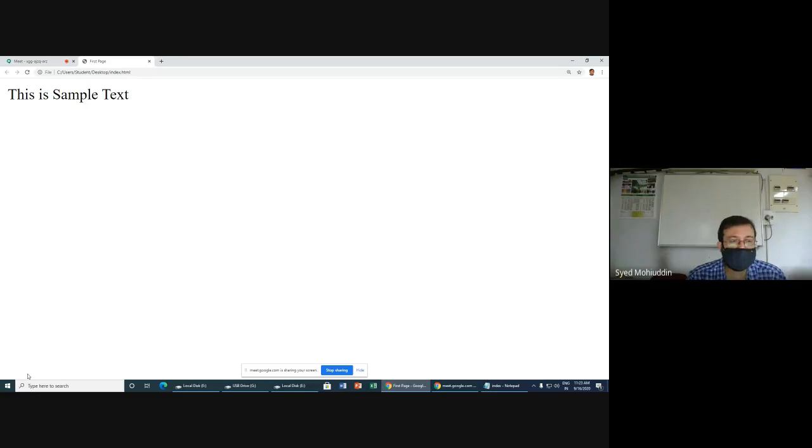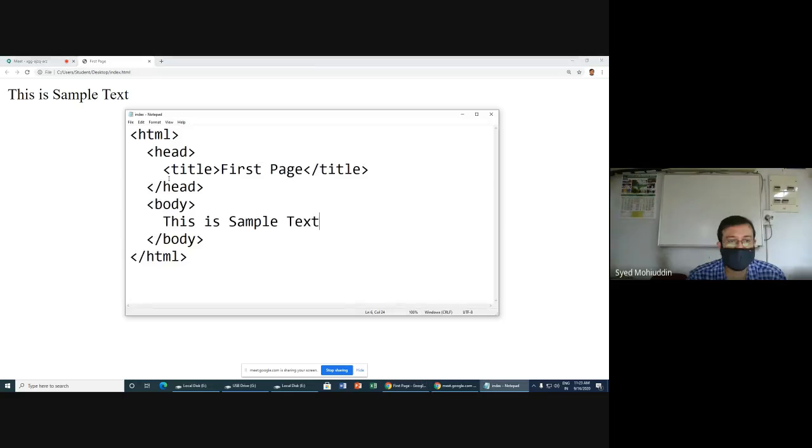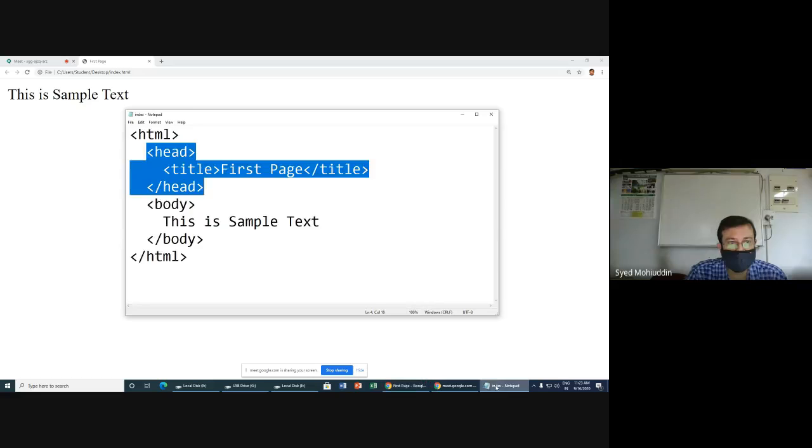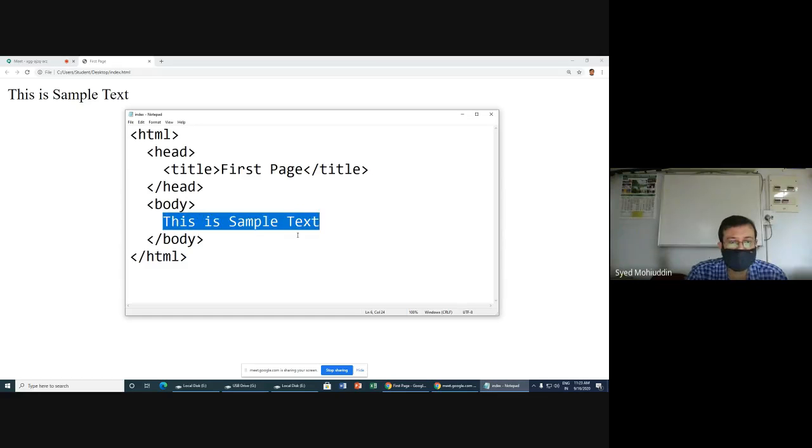You may have a status bar also, which you can manipulate from the head section. And whatever is displayed over here is nothing but the presentable part, which is done through the body section of the HTML page.